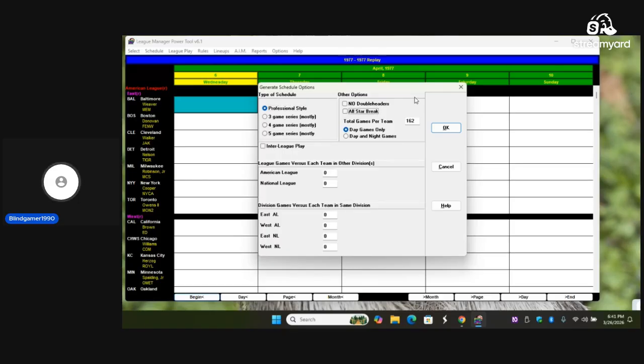Do you want to have an all-star break? Usually, this game does not set up all-star games. It does not, so you could do that yourself. But for all intents and purposes, I'm just going to go ahead and set this up. Let it use an all-star break.